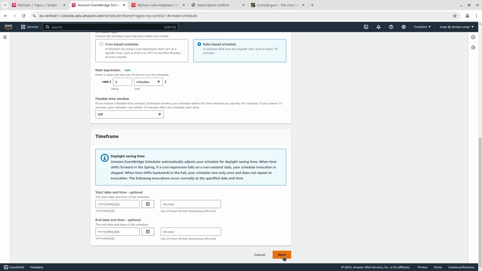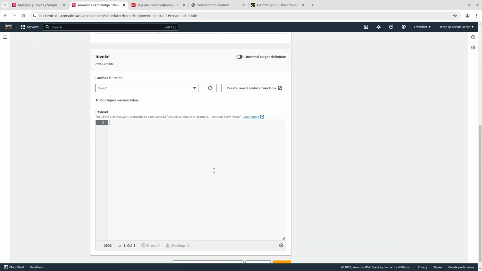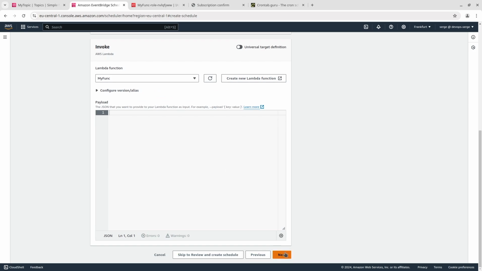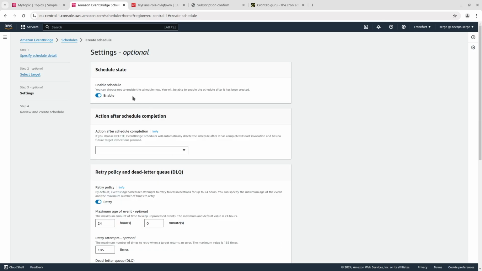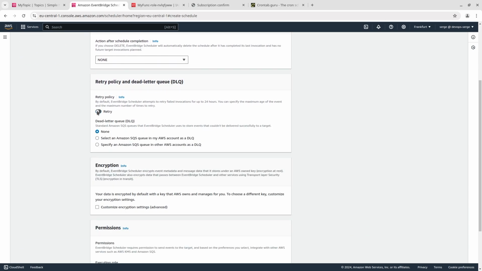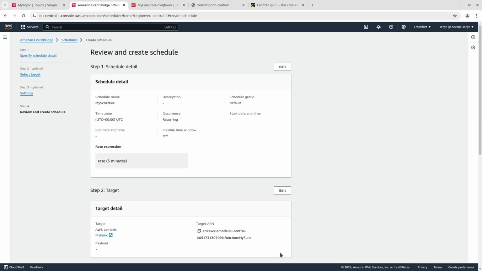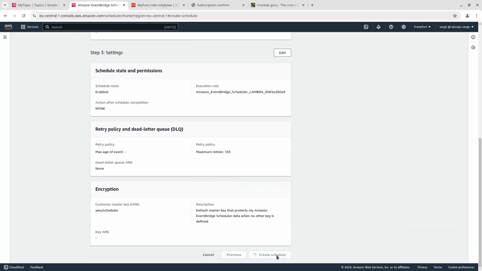Click on Next. Choose Templated targets and AWS Lambda. Select the Lambda function and go Next. Check that the schedule is enabled. Choose None in the Action after schedule completion field. Turn off the Retry policy. Dead-letter queue is None. Select Create new role for this schedule and click on Next. Review the settings and create the schedule.